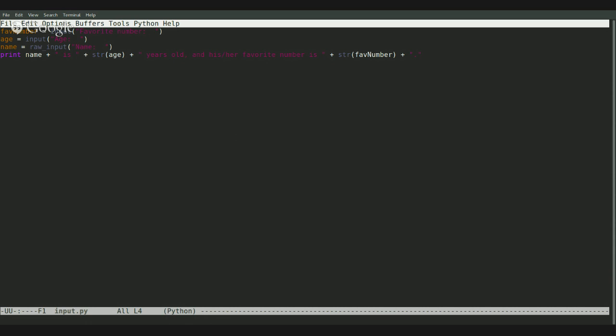And then right here, you're printing the name, which is always a string, so you don't have to worry about the str function. Since I'm using the input method for age, I have to use the str function, because that's a number. And then the same thing for fave number. I have to use str because I'm only using the input, not the raw input method.